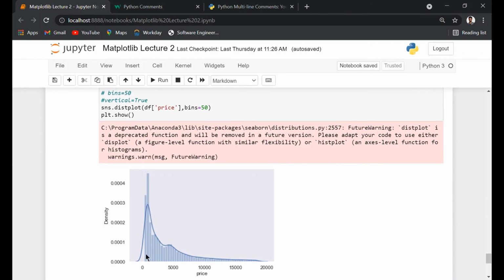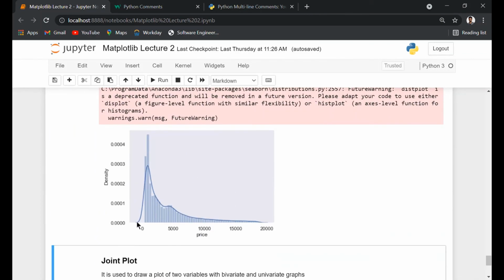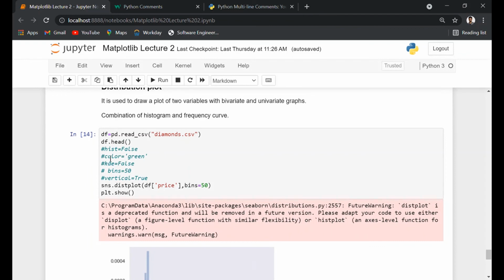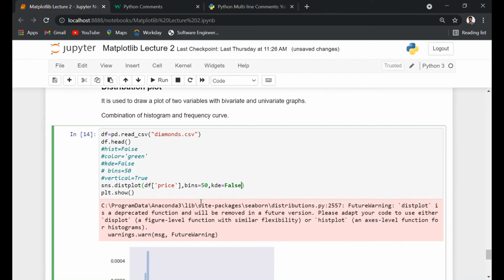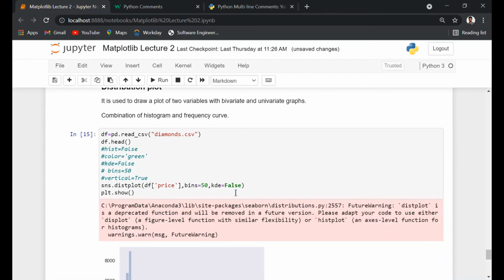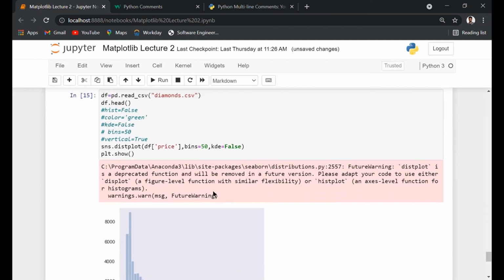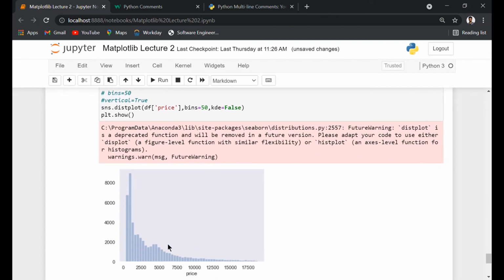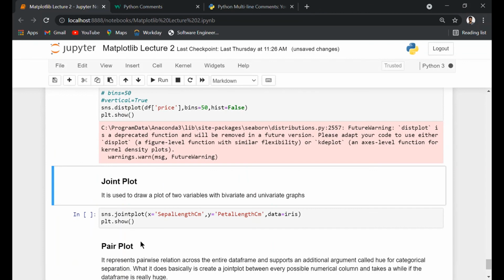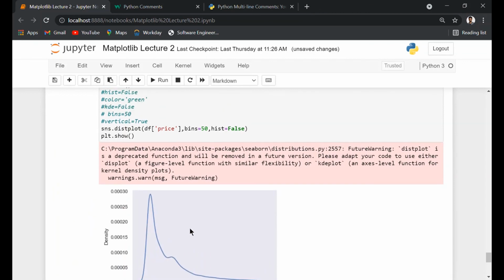So now you can see that these are all 50 bins, and if you want to remove this frequency curve, all you have to write is kde is equals to false, and it will remove the frequency curve. And in order to remove the histogram and we just want to see the frequency curve, you have to write hist is equals to false, so you can see the frequency curve over here.